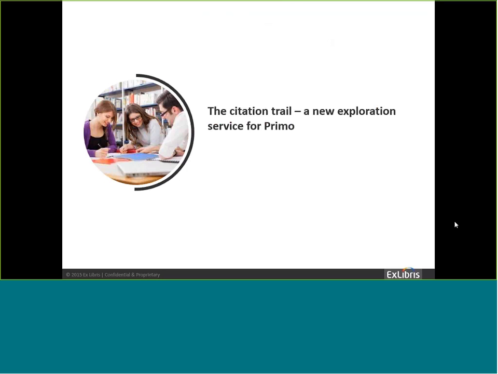Okay, super. Thank you. So I'm just going to talk briefly about the citation trail, which is a new exploration service on Primo, and it's part, of course, of the May release. We're releasing this, obviously, on the old UI. I just wanted to emphasize this. It will, of course, also be available in the new UI, but we're also making this available in the old UI with the May release.